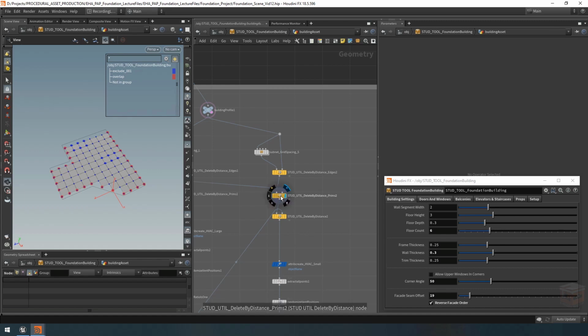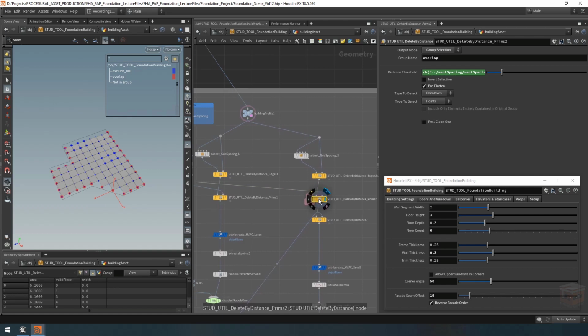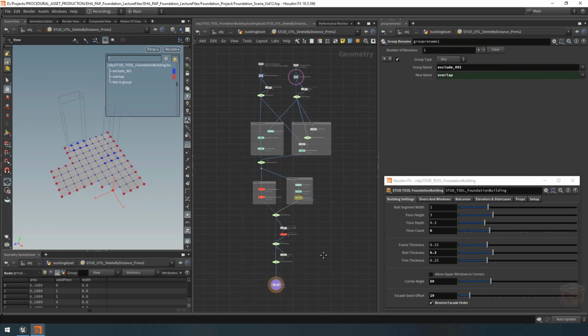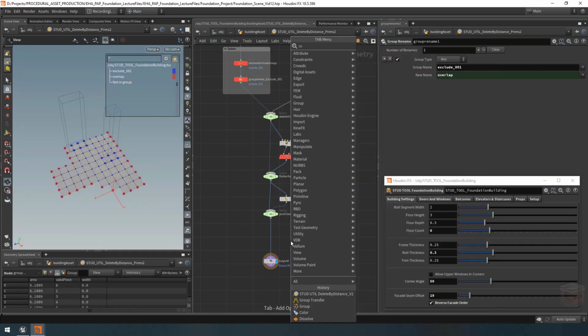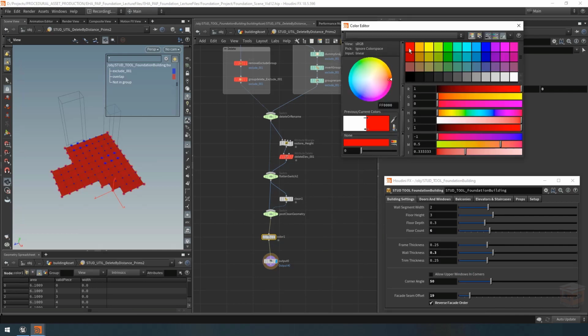Because if I dive inside of this asset and I click on allow editing of contents, then now this node is open for editing and all the other ones are still locked. So any changes I make to this tool here is going to be applied to every one of these other nodes as well. So let's say I dive in and I add a color node in here. Let's make this one a bright red.